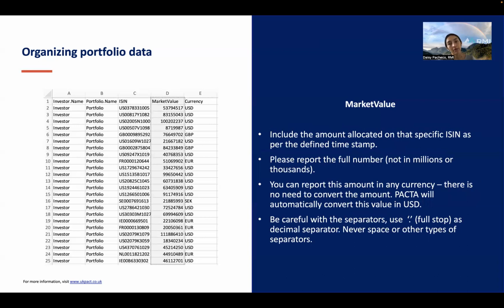If we go to the market value column, here you will need to include the amount allocated on that specific icing as per the defined timestamp. Please make sure to report the full number, not in millions, nor in thousands. You can report this amount in any currency. There is no need to convert the amount into USD or euros.